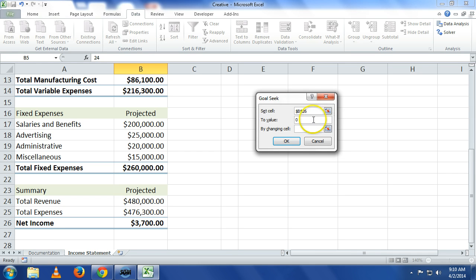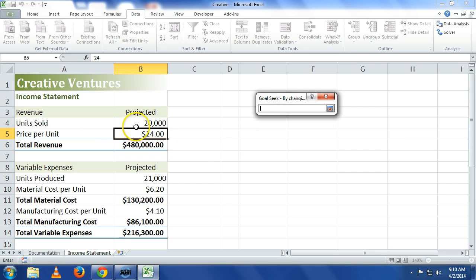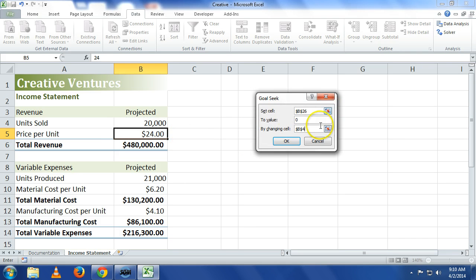And Excel said, hey, I can do that, but you have to give me something I can change. Okay, I will find the value that makes that 0, but you have to give me something I can change. Well, we're talking about break-even point. How many do I have to produce? So I'm going to look at B4, units sold. And I click OK.